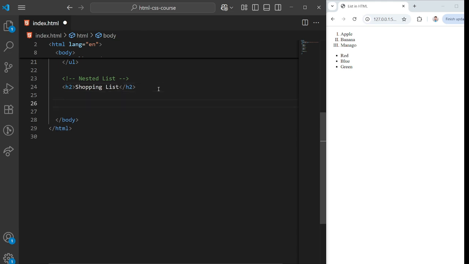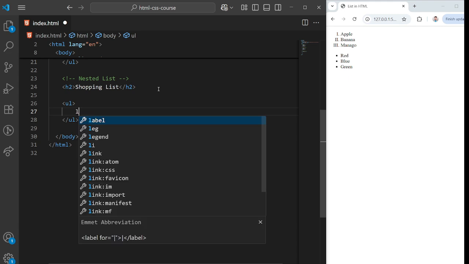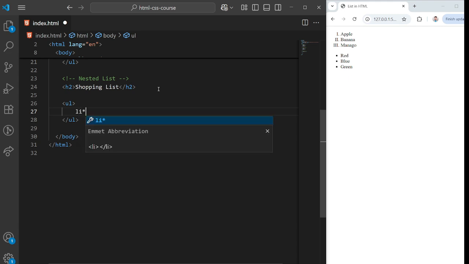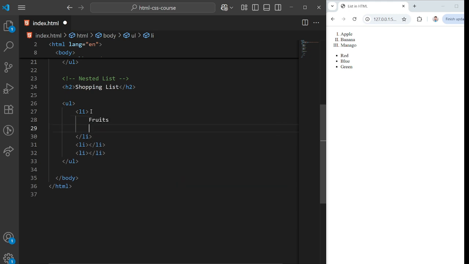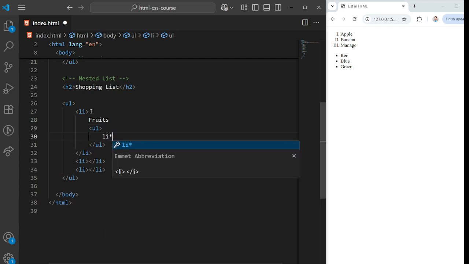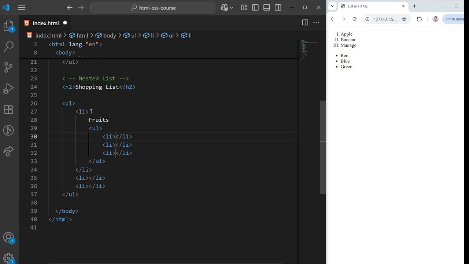And then I'm going to create a UL tag. And inside this UL tag, we need 3 li. So li into 3. And in the first li, I'm going to write fruits. And inside this li, again I'm going to create a UL tag. And inside this UL tag, I need another 3 li. Okay, so the first list item is apple, then banana, and the last one is mango.